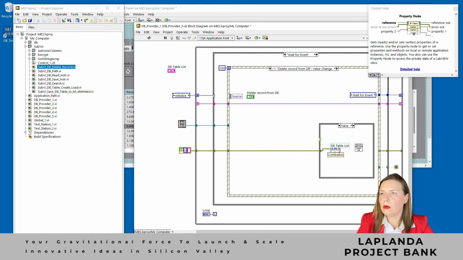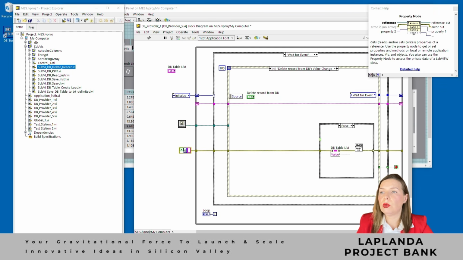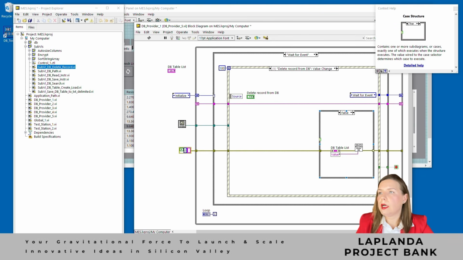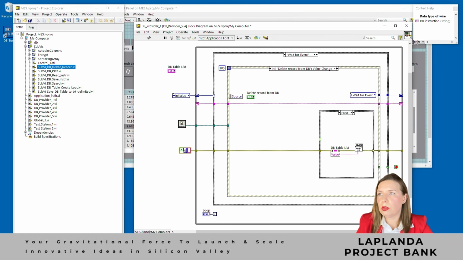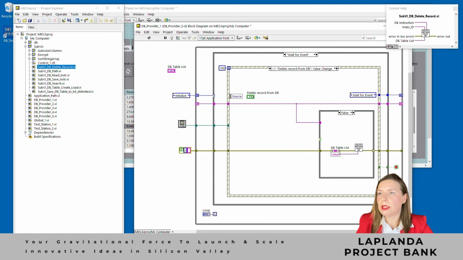This goes here. dbTable list and delete the record from DB are connected to the error wire. Now the value from dbTable list needs to be connected to the sub-VI. We also connect to the sub-VI our database path. This comes from another sub-VI, DB path. We did this the last time, as I already mentioned. So here we find the DB instruction connection.